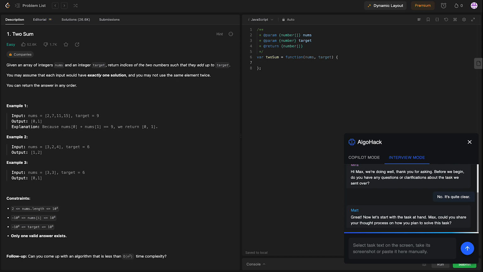Great. Now let's start with the task at hand. Max, could you share your thought process on how you plan to solve this task? Do you want me to solve it in code or just discuss a possible solution? We would love to hear your thought process and solution approach, even if you just describe it verbally. Please feel free to explain as much as you need to.